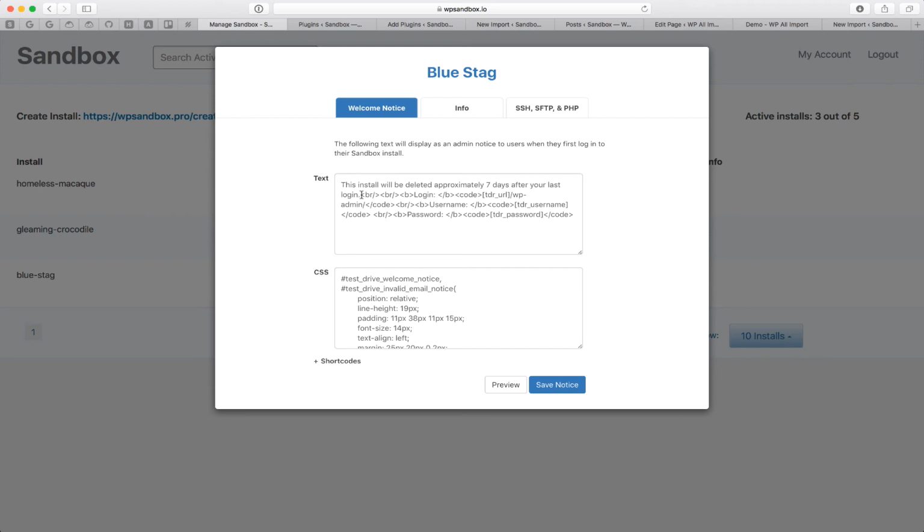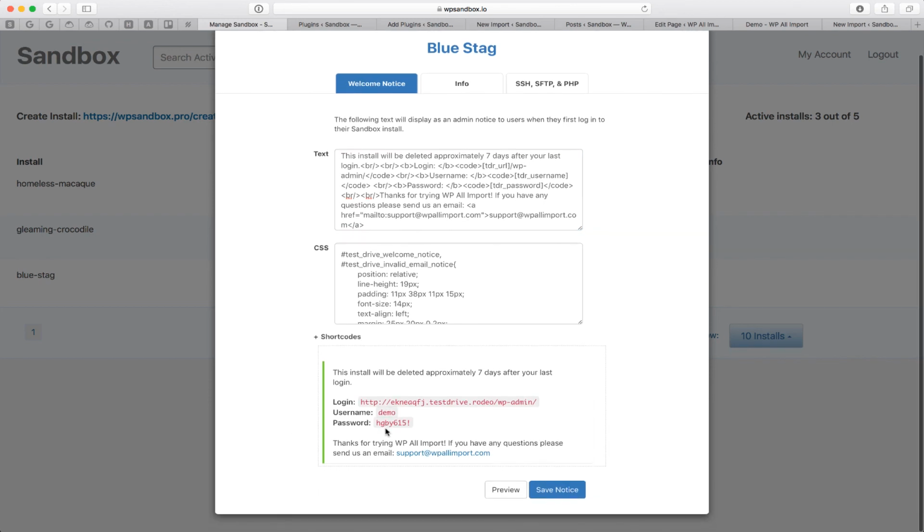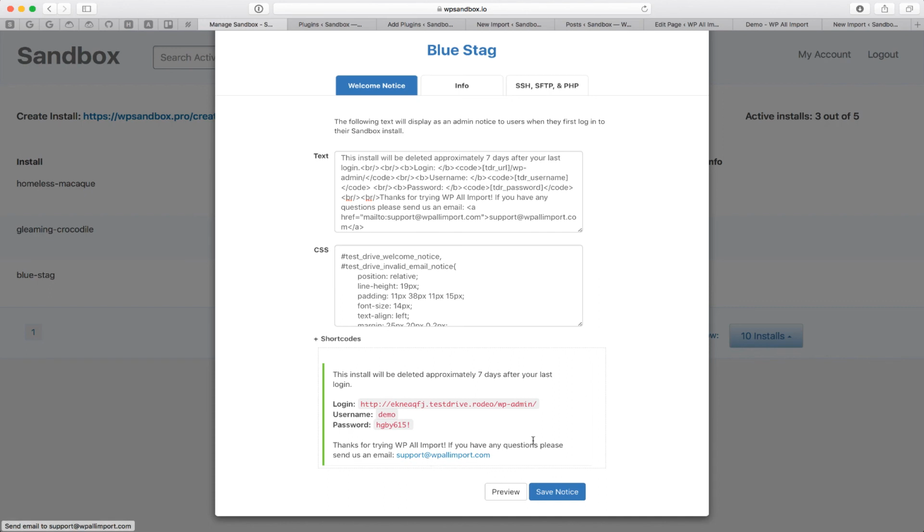So what I'm going to do is I am just going to add a little note here down at the bottom that says, let's see, we'll just have it say, thanks for trying WP All Import. If you have any questions, please send us an email. And then I will just add a little mailto link here. support@wpimport.com. All right, let's see what that looks like. Perfect. All right, we'll save that.